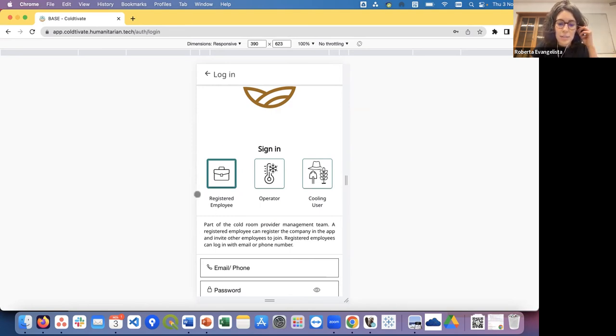The main tasks of the registered employees within the Cultivate app are to set up the company, set up the cooling units, invite other people to join, meaning other collaborators or the operators that are working at the cold rooms, and assign the different operators to the rooms. And then the registered employees will be able to remotely monitor what is happening in all of the rooms, in terms of temperature, occupancy, and check-in and check-out operations.